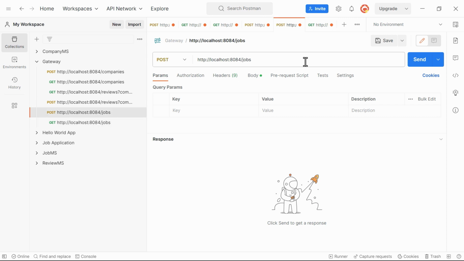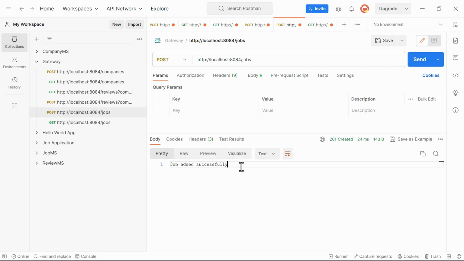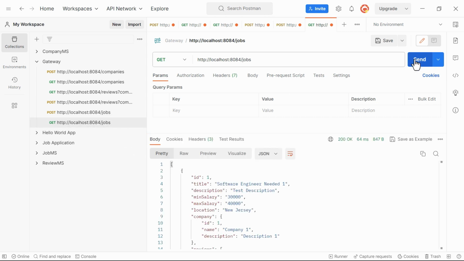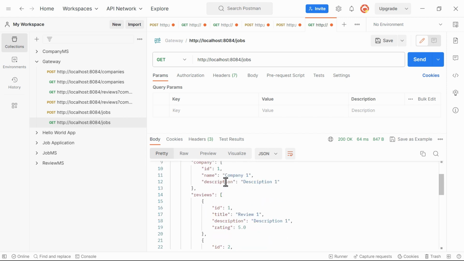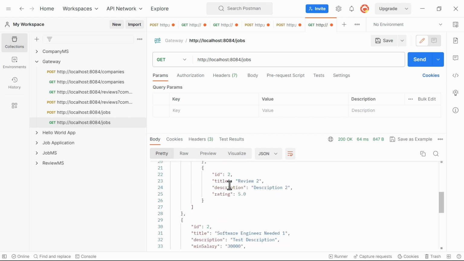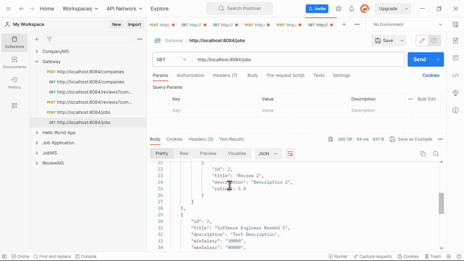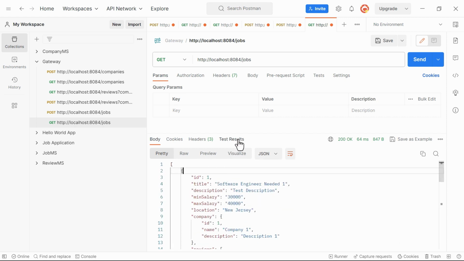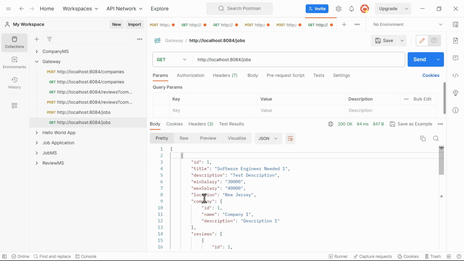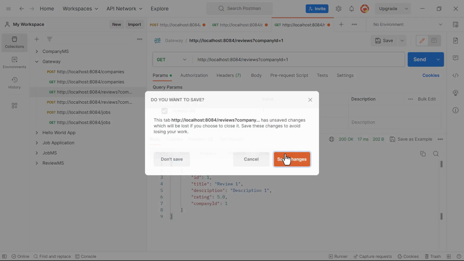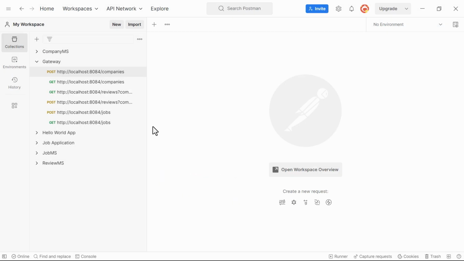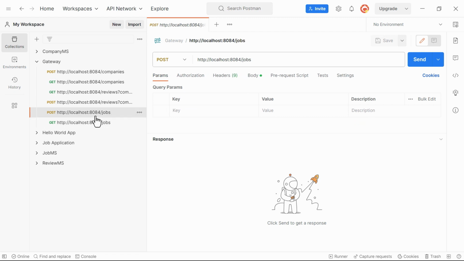Now let me post a job. So I'll post a job and you can see job has been added successfully and I can get the job. So you can see we're getting job, company, reviews and everything. And there are a couple of jobs that have been added here. Okay. So indeed it is working perfectly fine. There are no issues as such. All right. What you can do is you can right click over here and say close all tabs and say save changes to all the pop-ups that come in. So it will save all the requests for you in Postman. All right.